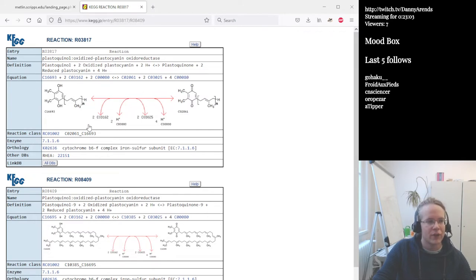And of course, it uses some other things as well, right? So you can see here that the equation is C16693, which stands for plastoquinol, two times this oxidized plastocyanin, and then two times a standard positively charged hydrogen atom. And then it creates plastoquinone, which has this structural formula, plus two times the reduced plastocyanin. And in total, this now gives you four positively charged hydrogens.